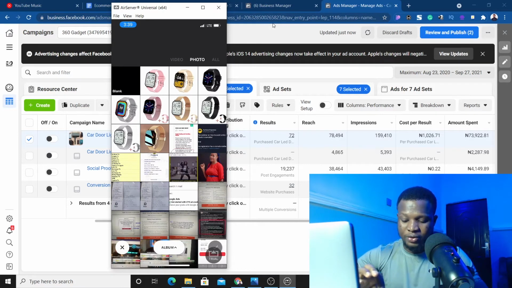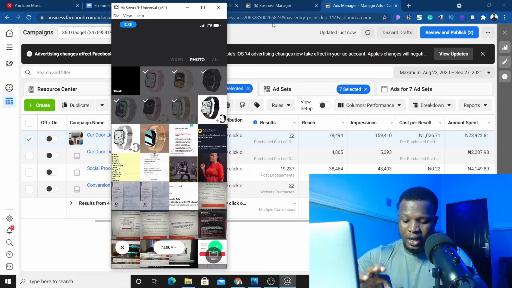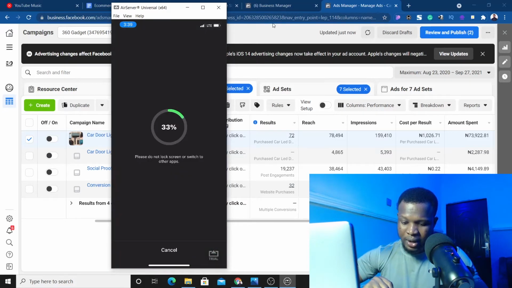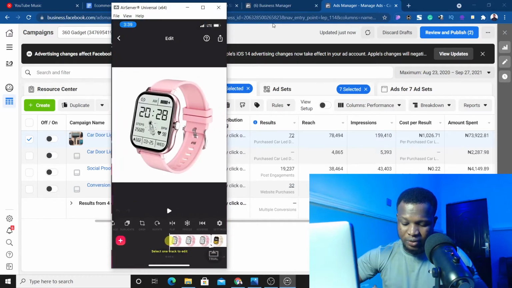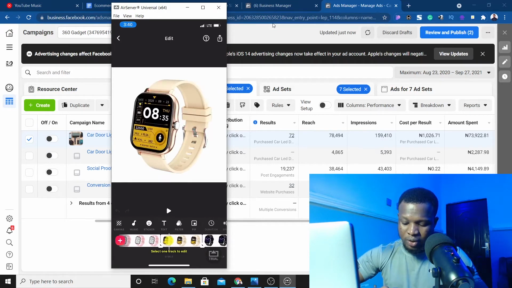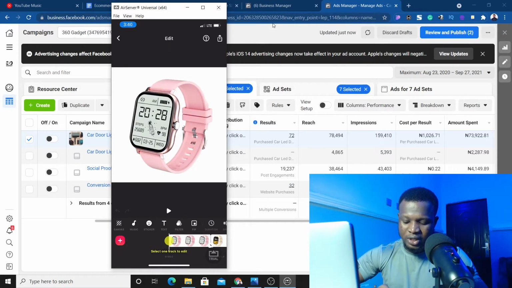What I have to do now is select the photos I want to use. I selected all the photos and click on this green mark to show that I have finished selecting. As you can see, all our photos have been imported here. If I play this now, you can see it goes to a point and changes to another one. So let's give it a bit of styling.